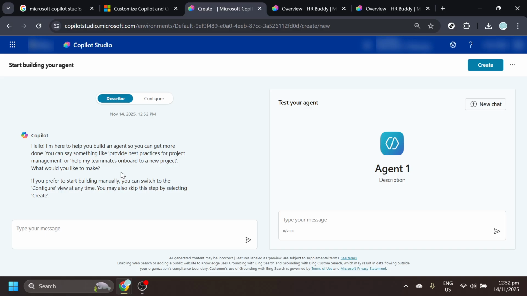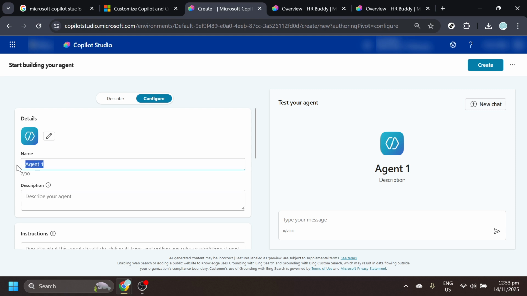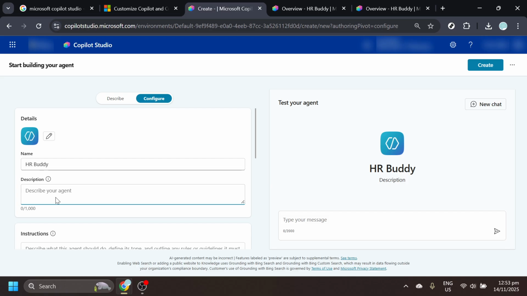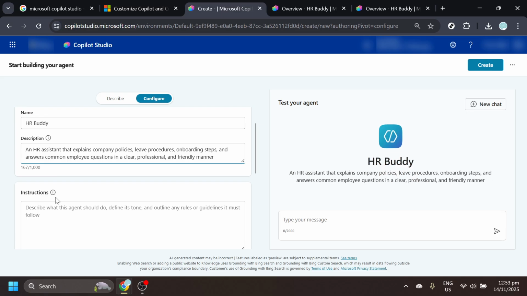The next step is all about configuration. Click on Configure, and you'll be able to start customizing your new virtual agent. Firstly, give your agent a fitting name. Since we're building an HR assistant, let's call it HR Buddy. Moving on to the description, you want to succinctly define what this agent will do. For instance, enter something like: an HR assistant that explains company policies, leave procedures, onboarding steps, and answers common employee questions in a clear, professional, and friendly manner.